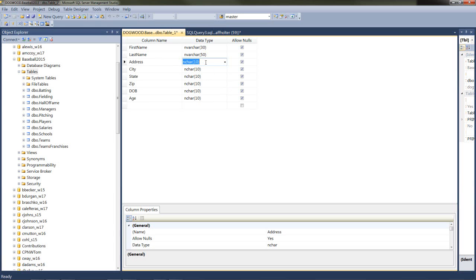Address, let's allow 50 characters. City, let's allow 50 characters. State should only be 2 characters. Now, zip. Zip's an interesting one because although zip is numeric characters, it's non-numeric. What do I mean by non-numeric? Well, you don't have to add zips together. You don't average zips. You're going to find out that you cannot really put this in as a number.